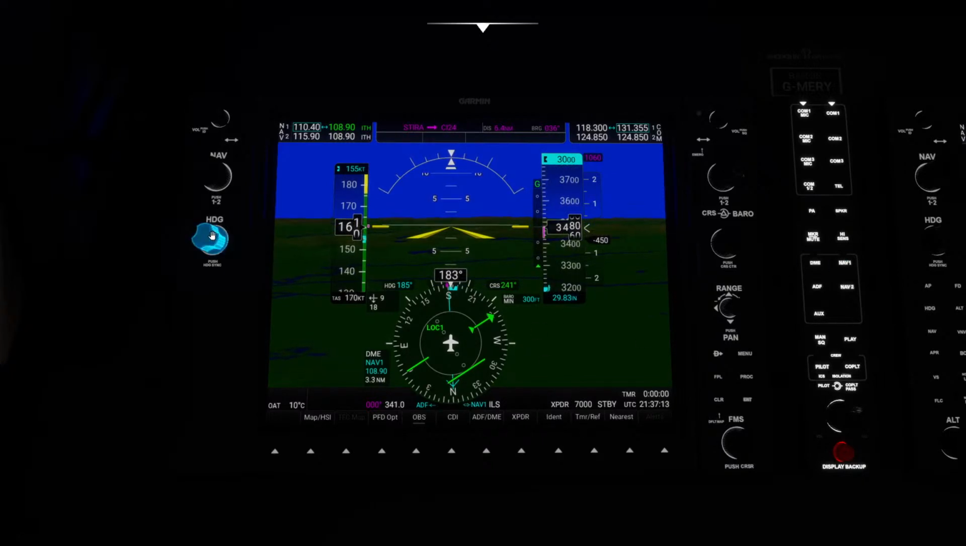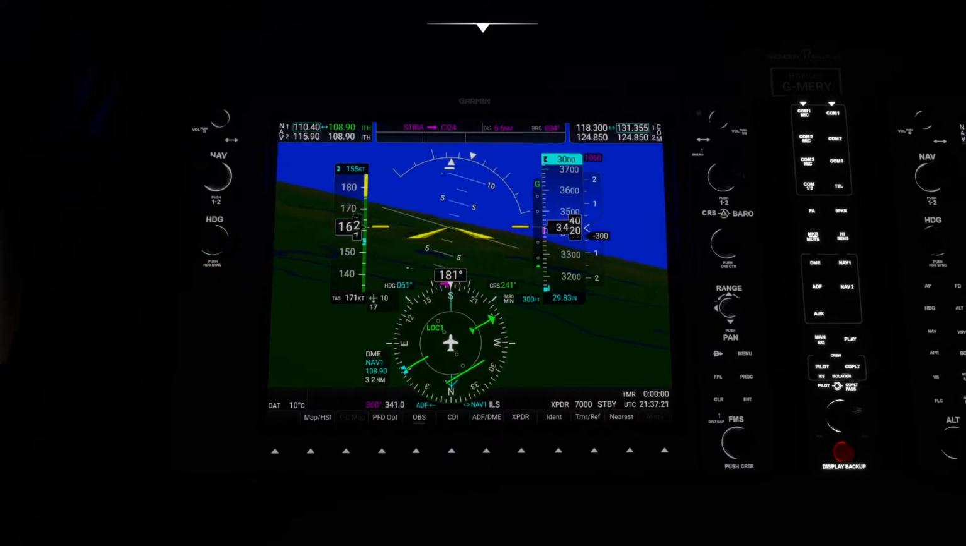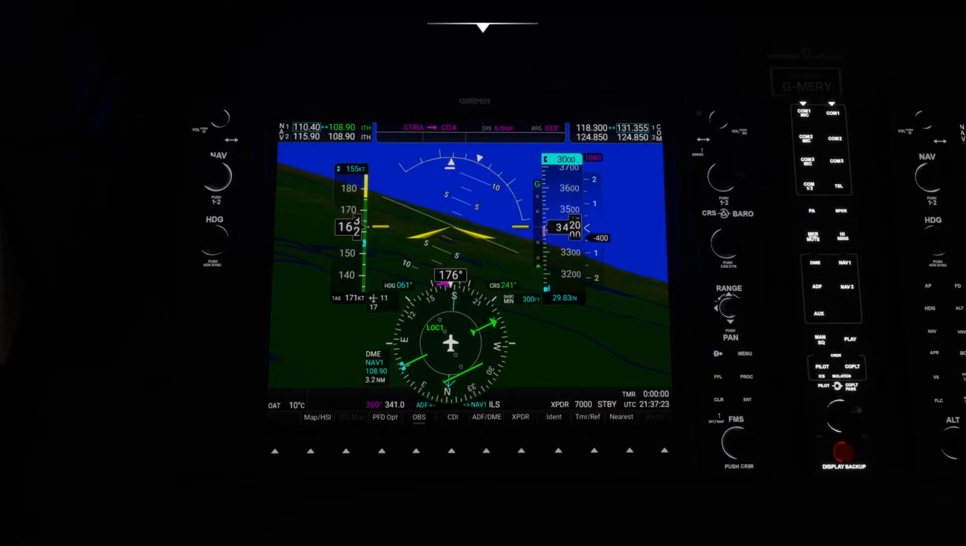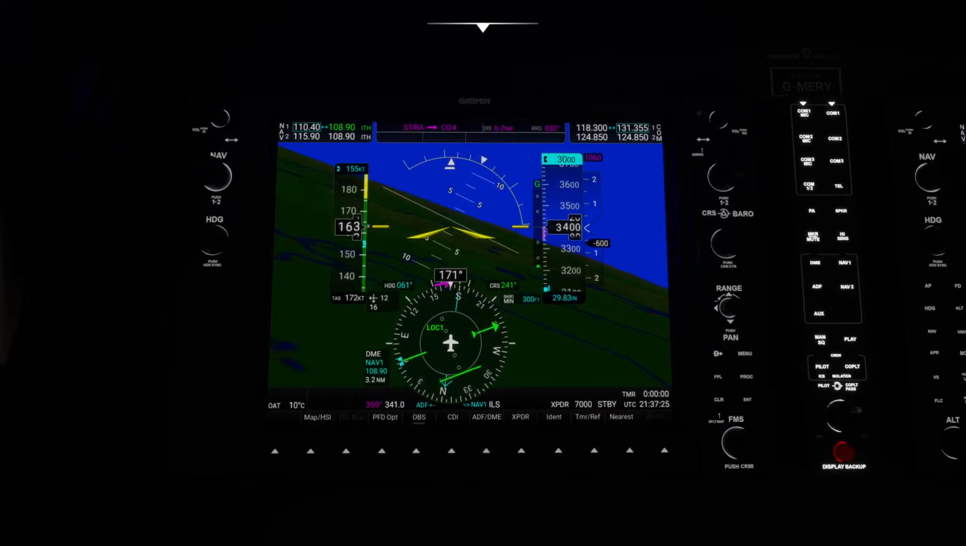And I'm going to set 061 rather. And turn. Rate 1 turn. We're about 160 knots, so that's about 25-degree bank angle for a rate 1 turn, confirmed by the line.